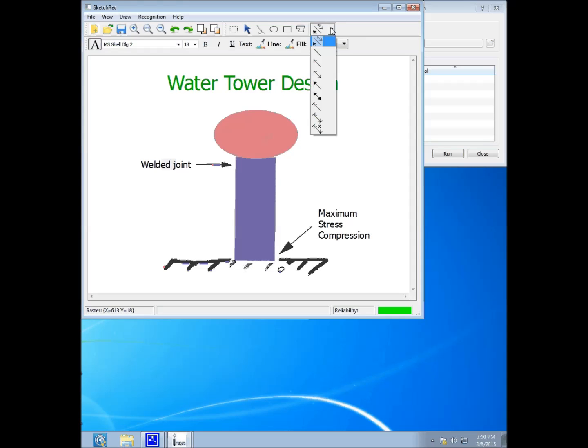We add the arrow from the drop-down list. Actually, it's here. And we type in the text. And then one more arrow for the support.